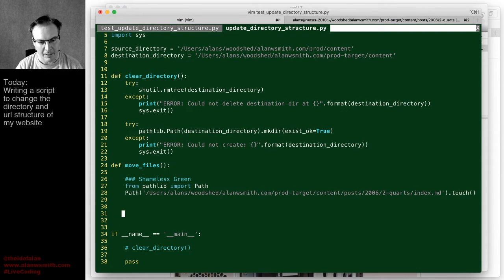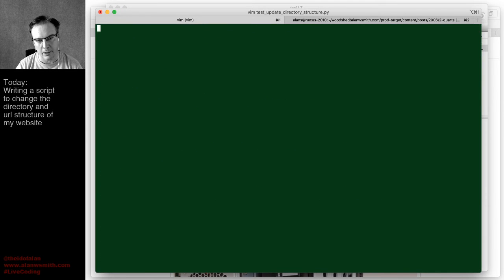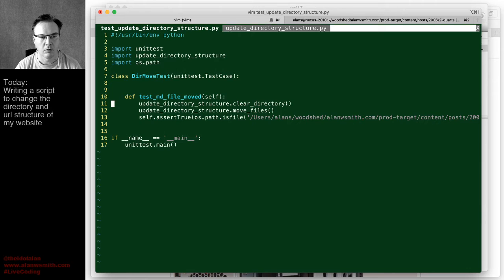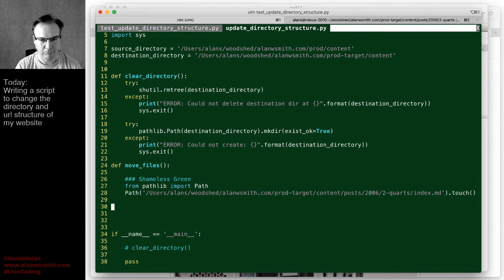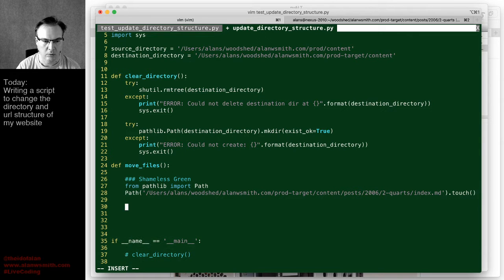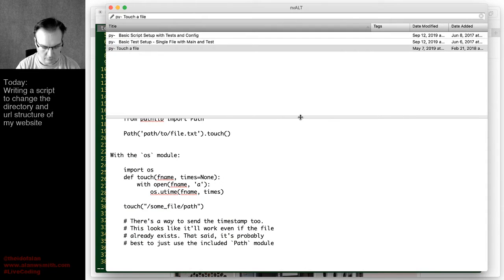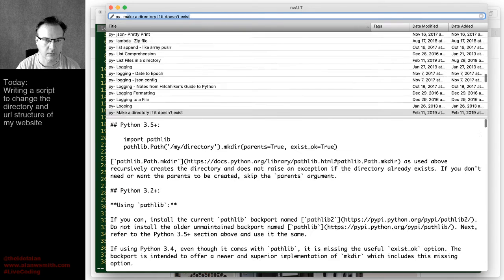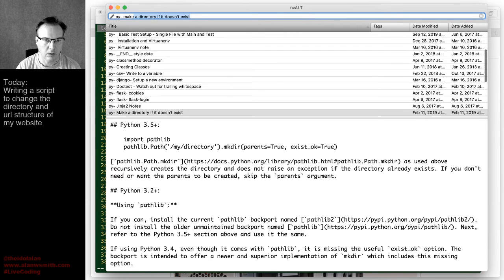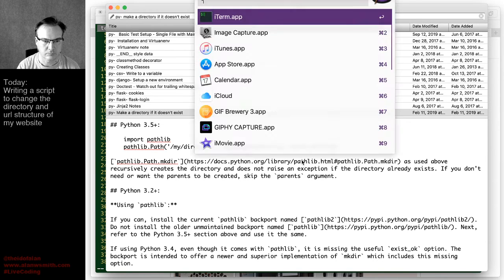I've actually got code that lets me run either the main script or the test script and run tests every time, just to make it a little easier. Just saves a step. I'm not going to put that in right now, though, because it's easy enough to jump back and forth. But what I need to do is make a directory. So I'm going to go back to my notes: make a directory tree if it doesn't exist. There we go.